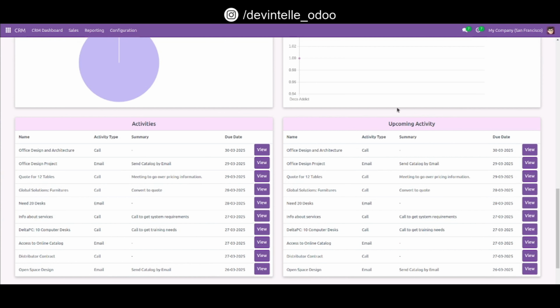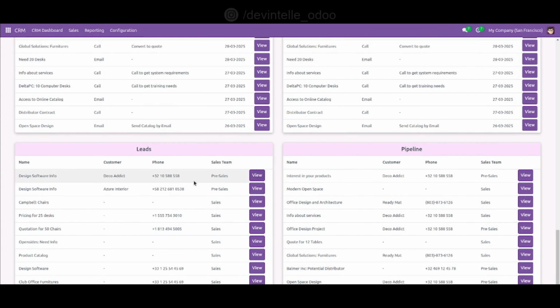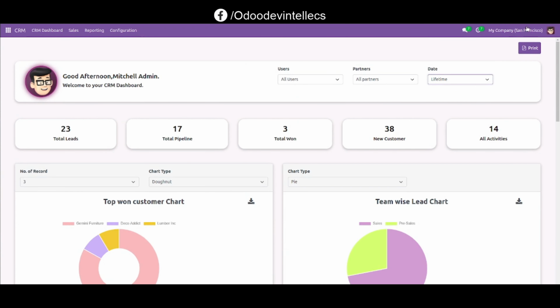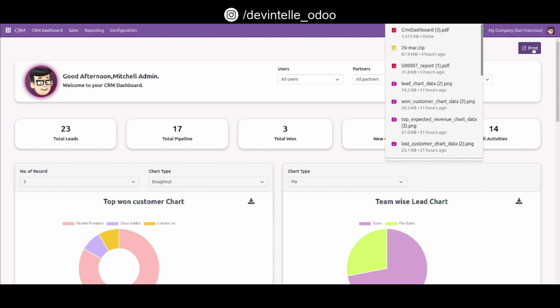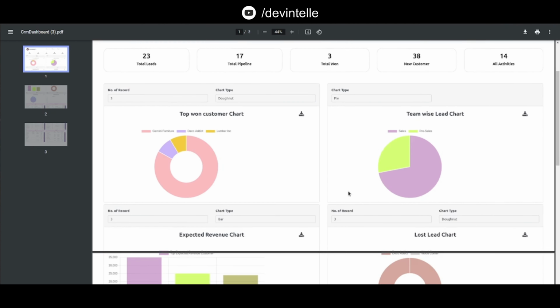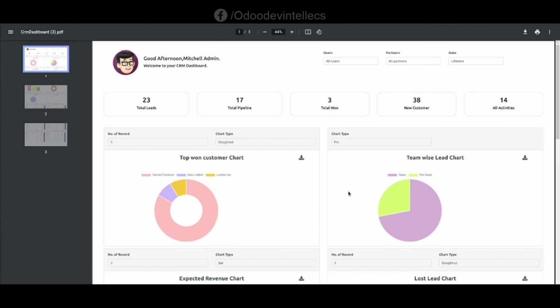Next is the upcoming activity. Third is the total leads display and last is the total pipeline. Above, a print button is displayed. If you want to print this dashboard, easily click on print. Easily see here your printed dashboard.